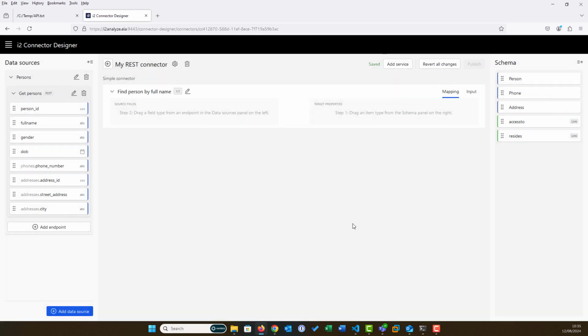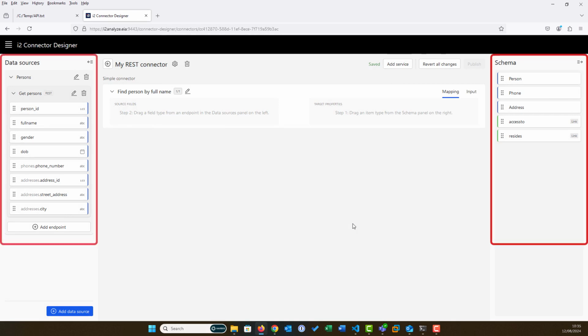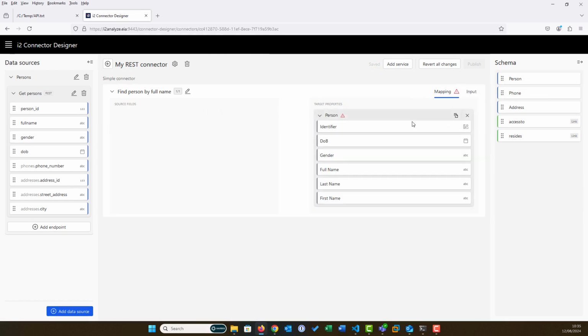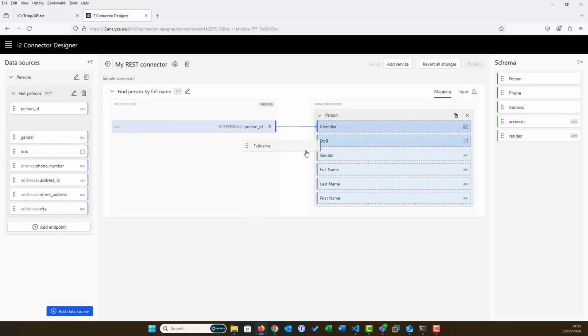We now need to define the mapping between the schema items on the right and the endpoint fields on the left. We do this by dragging the item from the right, in this case the person entity, into the target area. We then drag and drop the corresponding properties on the left onto them. Here I match person ID with the identifier, full name with full name, and gender with gender.